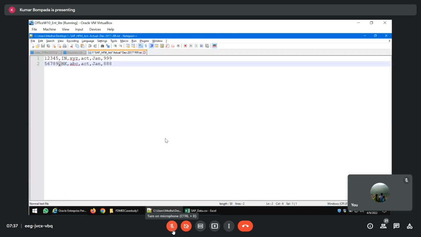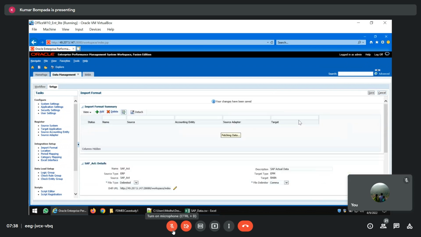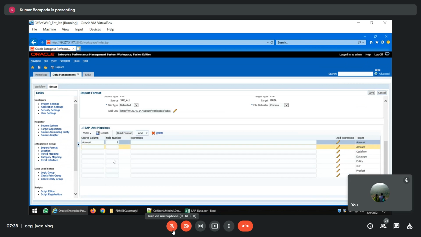Next, cash flow, CF. Where is my cash flow here? Not always. Because in SAP there is no concept of cash flow, so you can ignore this. Still, I put it as 1. But here in the expression, I'll clearly say in HFM what cash flow member you are using regularly: none. So I'll hard code it to none. Whatever the member, it will ignore this column number and load the data into none. So you understood the expression, right? Expression means you can override the column number or field number.